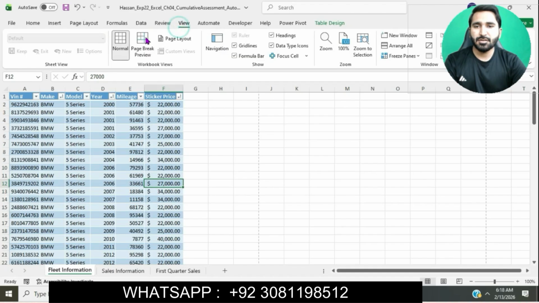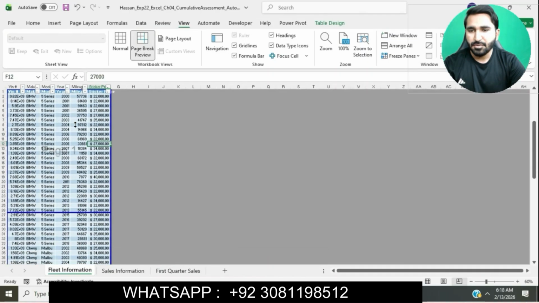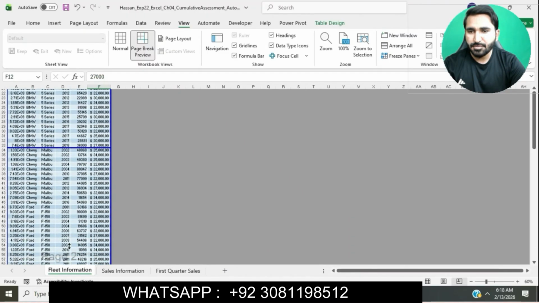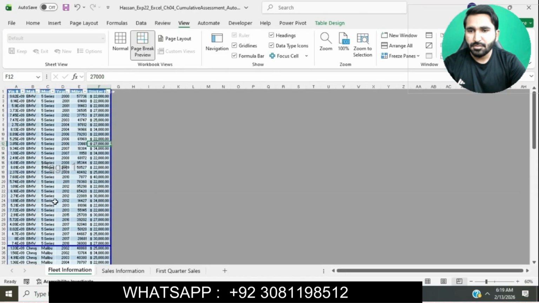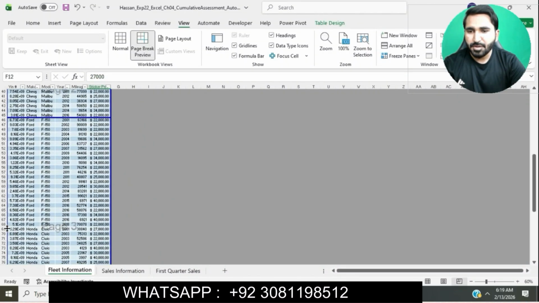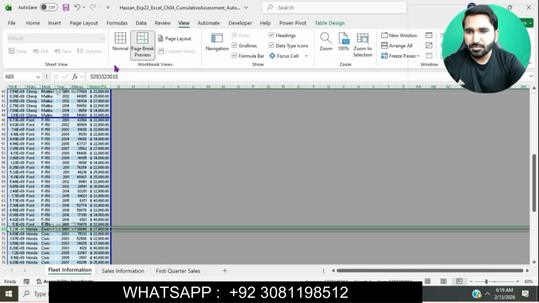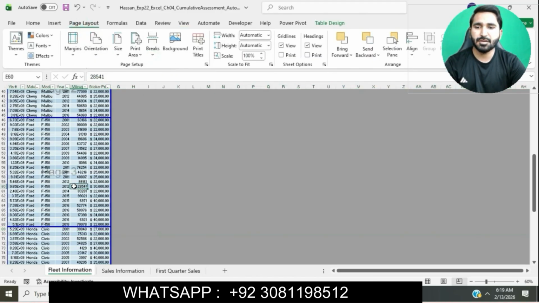We will go to the View tab, in the Page Setup group, and click on Page Break Preview. So we will separate each vehicle. First is BMW, second is... Okay. You can see I am inserting a page break for each vehicle. Go to the Page Layout tab, in the Breaks button, click on Insert Page Break.